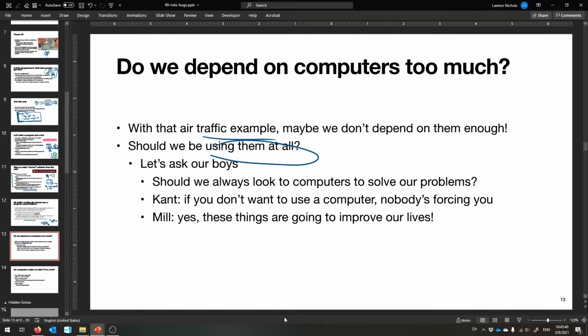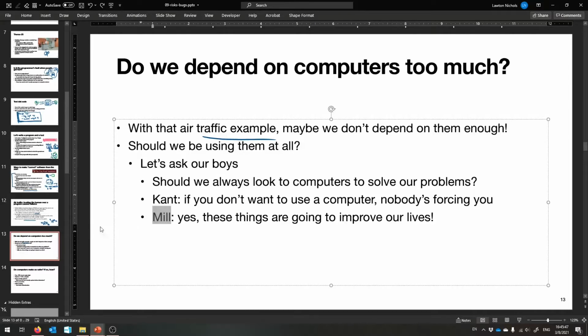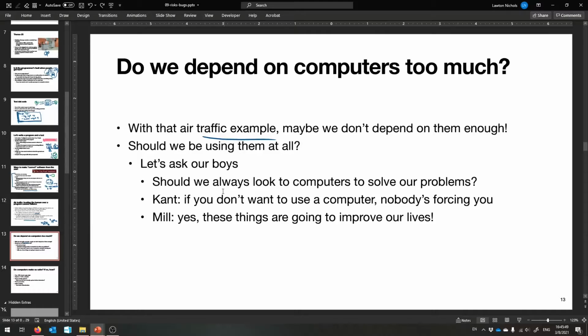But maybe, again, we should just not be using them at all. So let's ask our Kantian and utilitarian friends, should we always look to computers to solve our problems? Is that going to help us?